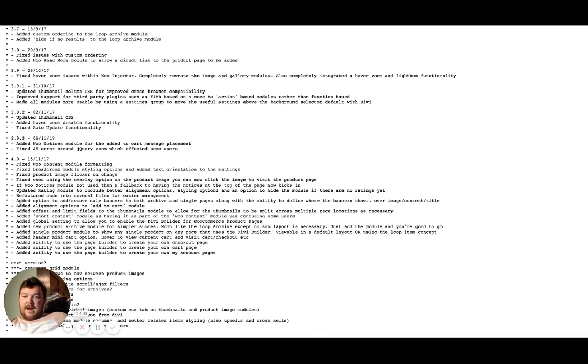Where are we now? Added alignment options to the add to cart module. Don't need to say anything else to that, do I? It now aligns. Offset and limit fields to the thumbnails module. This is quite cool. We're not even onto the meaty stuff yet, but the offset and limit fields.